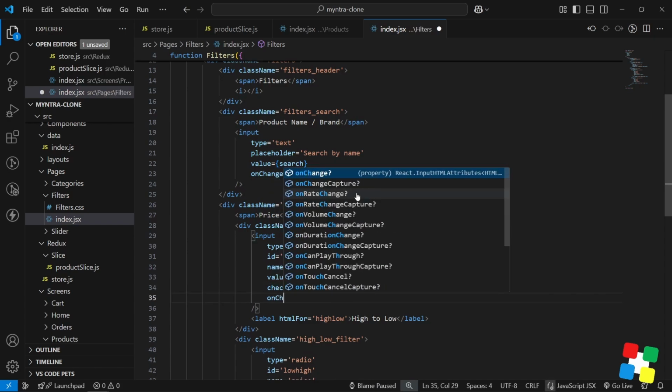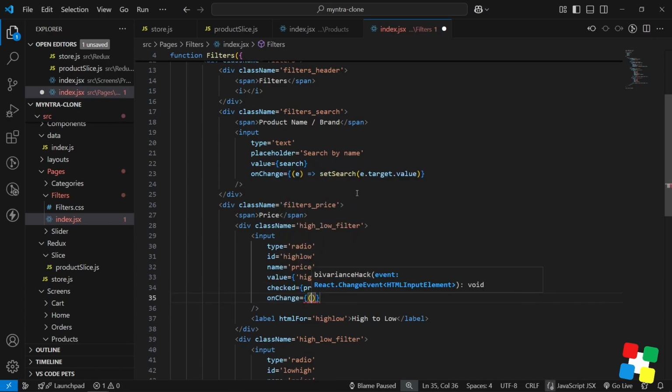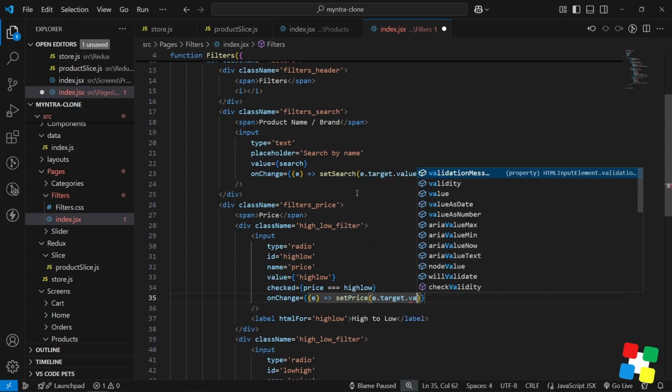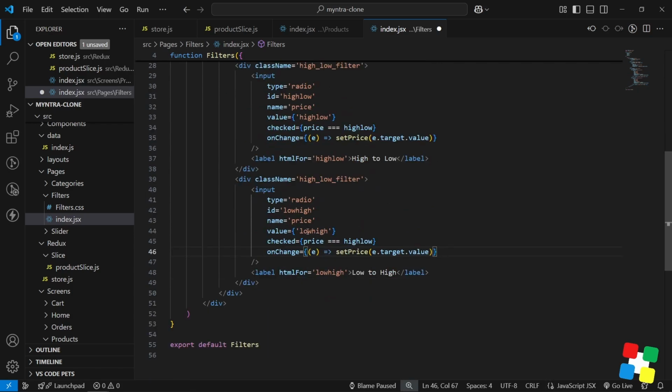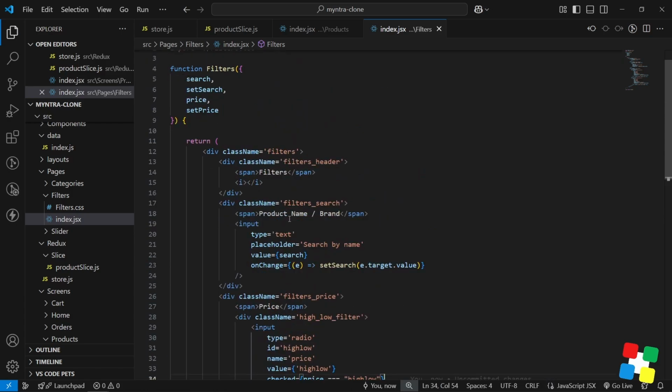And how do we make sure it happens? From the on change event. Again we can take the event, set price, e.target.value. So this value is going to be set over here, and we have to do the same thing for this one, but the only change will be low to high, and it's a string. We have to put it as a string. Okay, so with this our search states are fine.